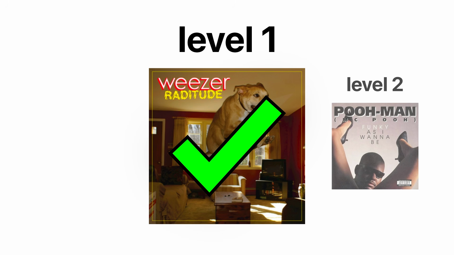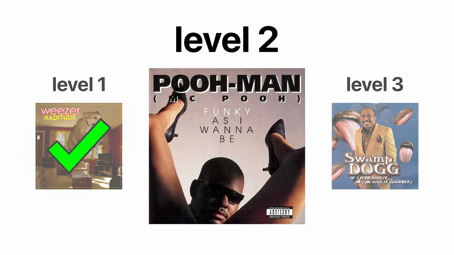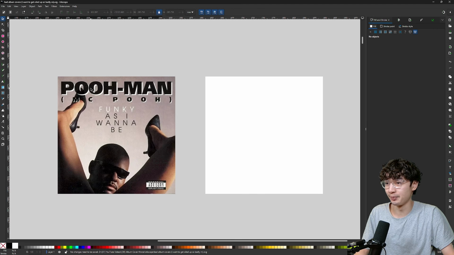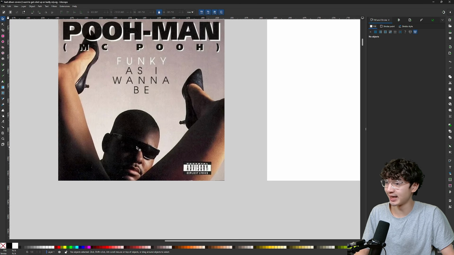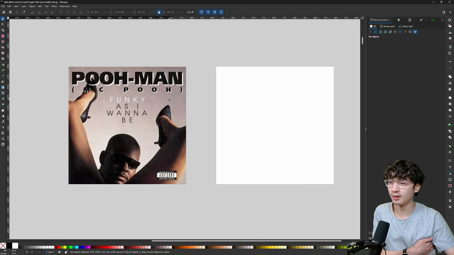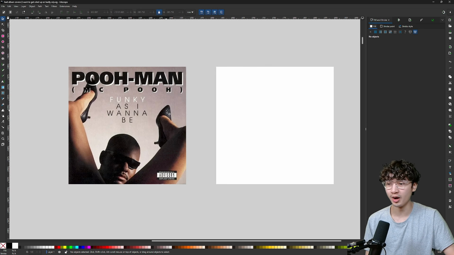and design quality. But now we're gonna step up the difficulty and attempt to make this album cover look even worse. So it's called Poo Man, and why is the guy called MC Poo? And it looks like he's about to literally eat this girl's poo, which, okay, but the way I'm going to try and make this album cover look worse, I'm going to make it look like this guy has literally just eaten poo.